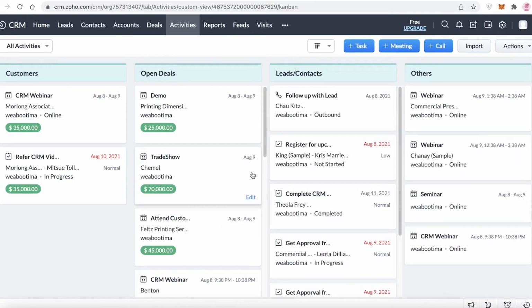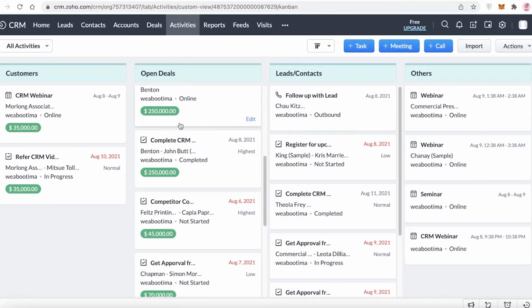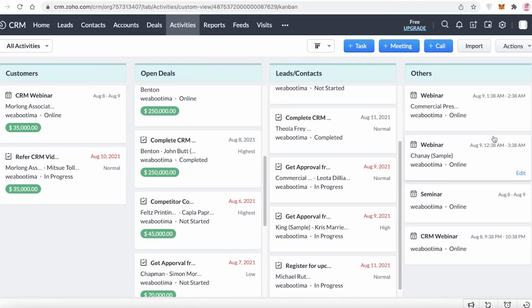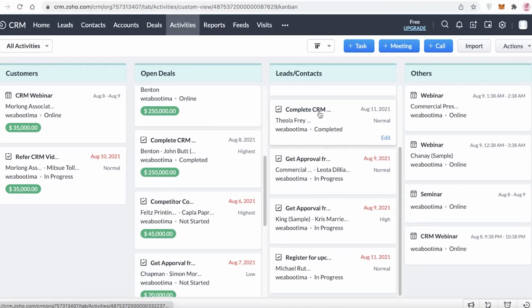So after that, you have your basic activity section. From here, you basically manage all of the open deals, all of your leads, contacts, and anything that is currently happening within the past few days. It's going to be in your activity section. You can add different tasks, meetings, and calls.